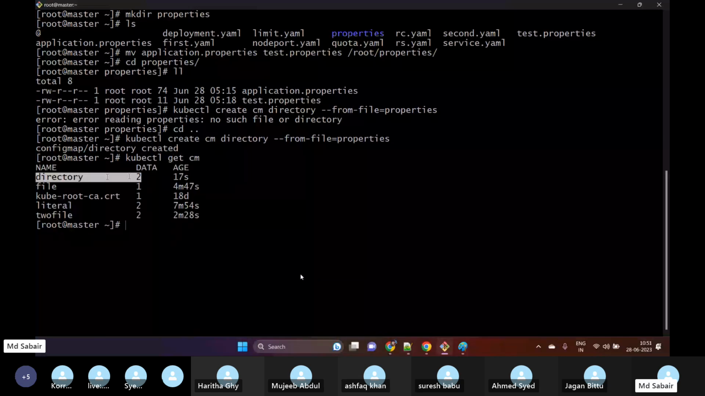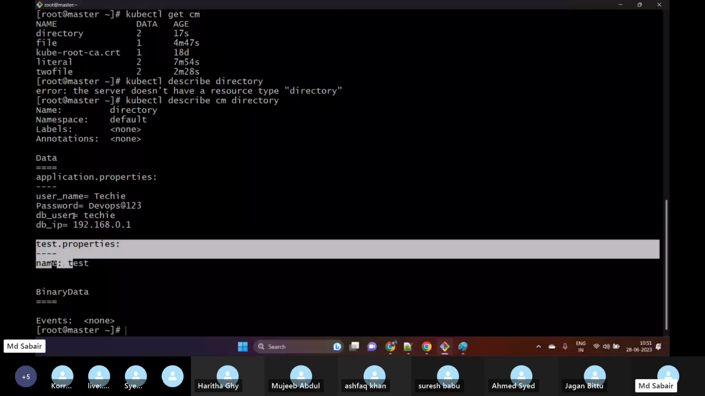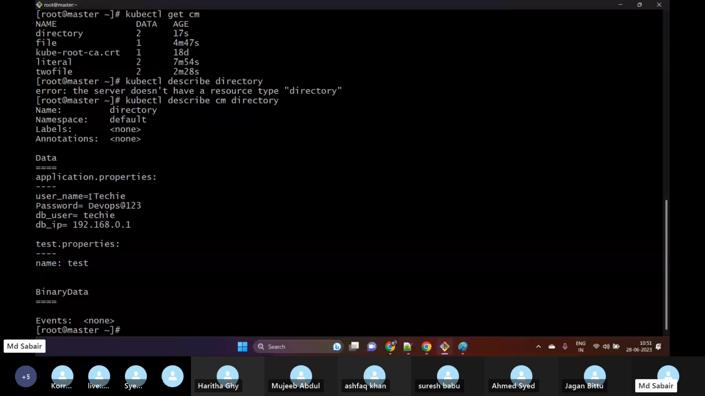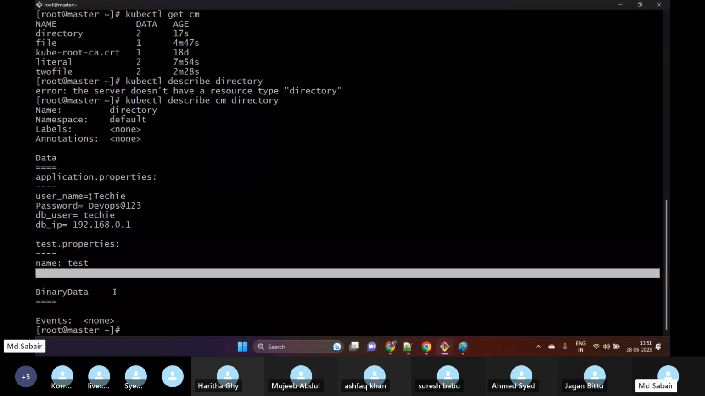So if you describe this, kubectl describe cm directory. Here we can see application.properties and test.properties. So this is also almost similar to file only. If we are passing two files, then we can see the same data. There is no difference. If you are passing any spaces, even that can be seen over here. We can see spaces, we can see all the values. So this is how we can create with the help of directories.